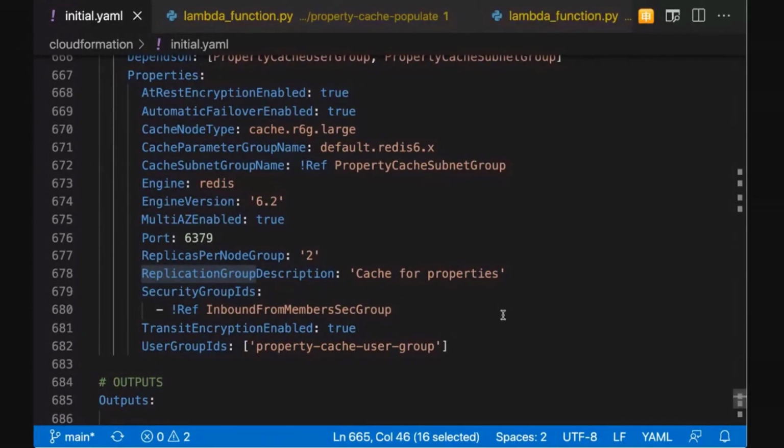Of course, we're going to turn on at-rest encryption. We're going to say that we want that automatic failover enabled. So we're going to have a primary and some replicas. If our primary node fails, one of those replicas will promote itself to primary and take over the job of servicing the reads and writes for the keys.